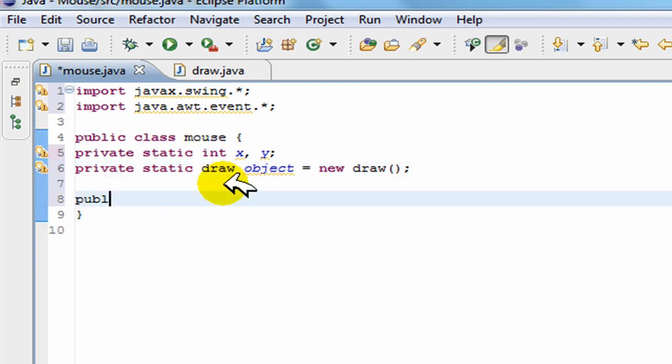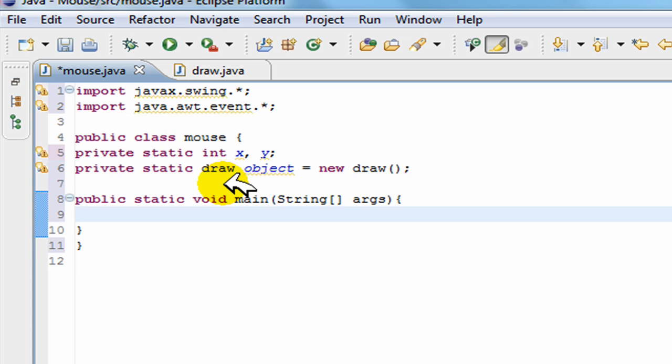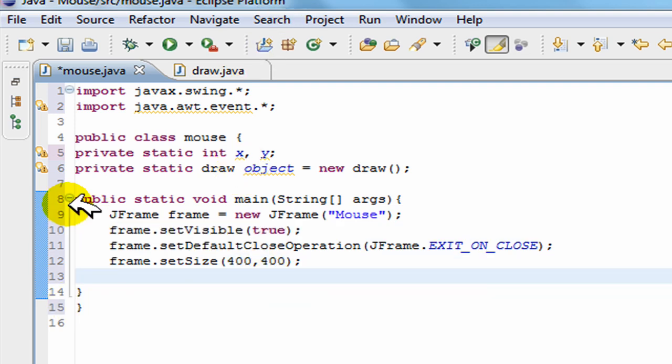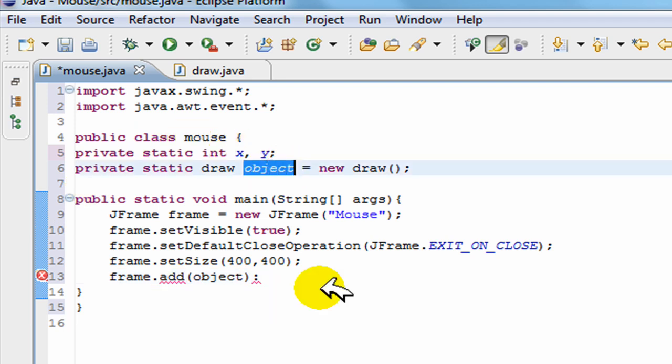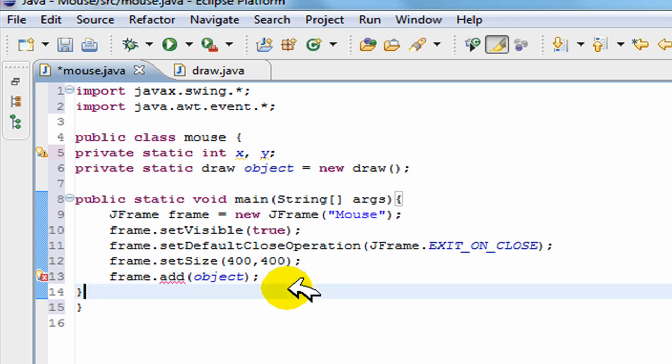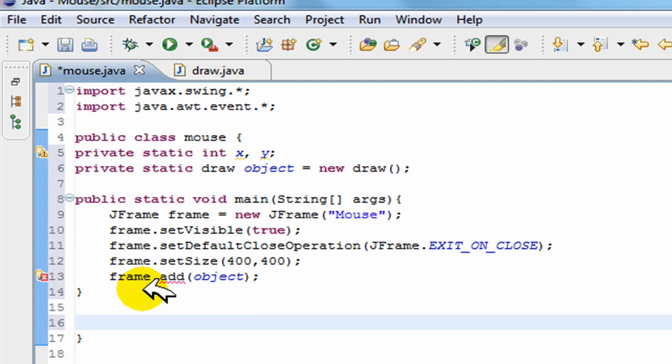And next, we're going to create our main. In our main, we're just going to create our frame. I'll be back in a second. Okay, I've created the frame, I've set it visible and set the size and everything, and what I'm going to do now is add the object to this frame, this object we just made here. After we add our object to the frame, that's all I'm going to do in the main method. And what I'm going to do next is create my actual action listener.